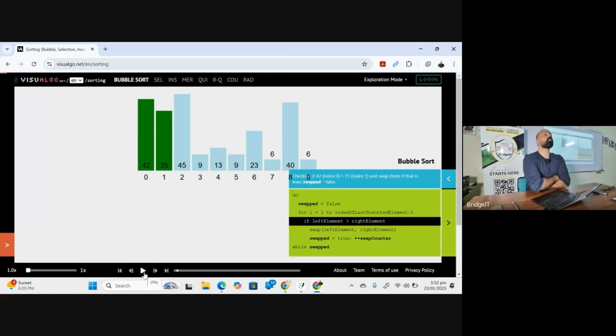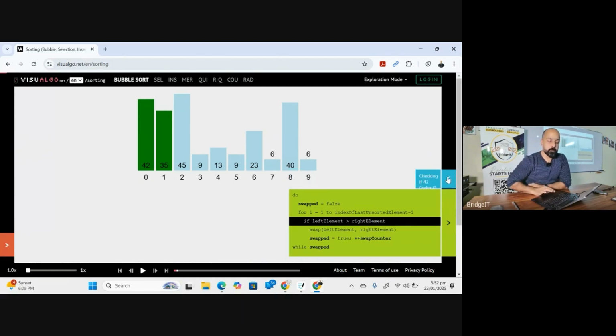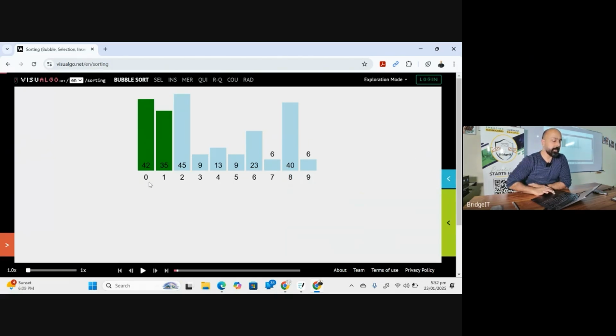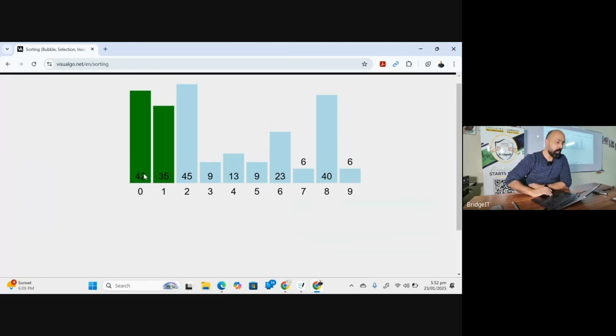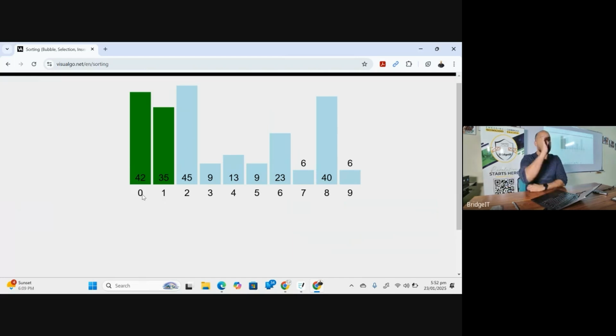We are swapping two values. Right now, here the index of an array starts from 0. Okay? But right now, if the index is 0, listen to me very carefully. If the index is 0, our current value will be this 42, and our next value will be considered as 35. So we're comparing the current value with the next value. Listen to me again very carefully.